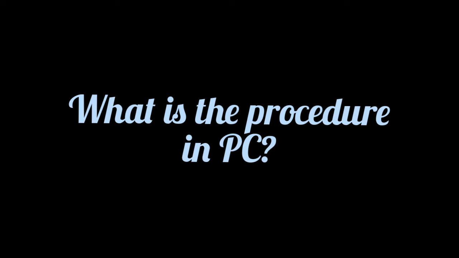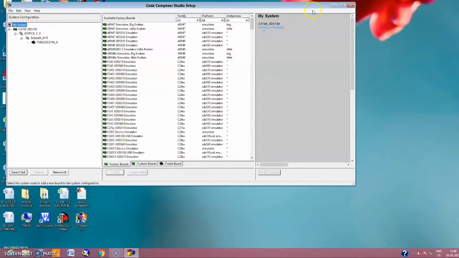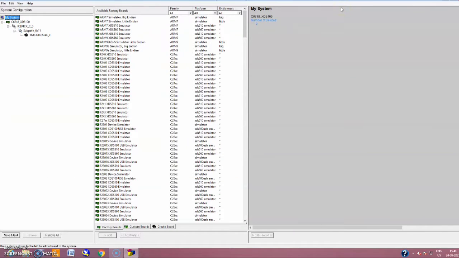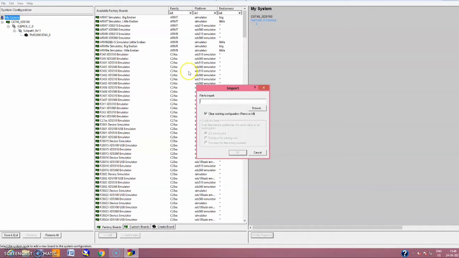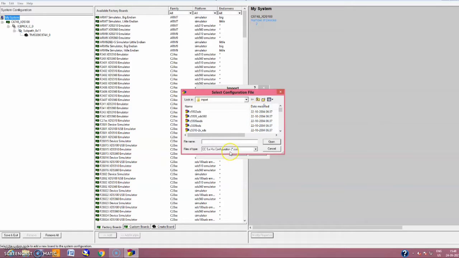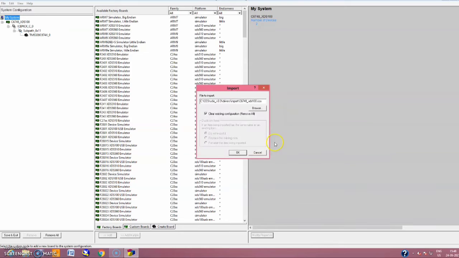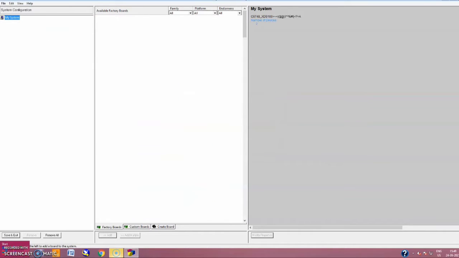Now let's see the procedure in the PC to implement this. Firstly, double-click Code Composer Studio Setup. Go to the File menu and click Import. Now select Browse, give the file type as all files, and for the file name just type C6748. Click this and give Open. Select OK. Now the C6748 processor board is imported.